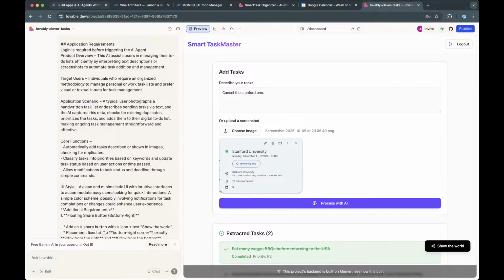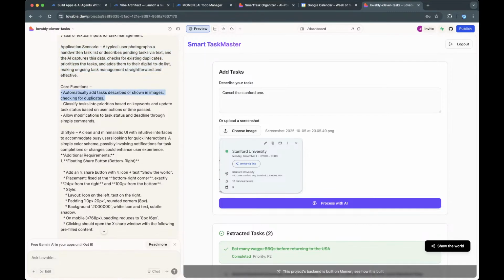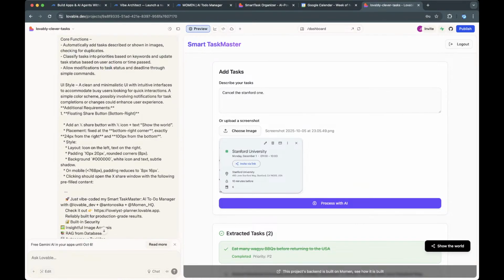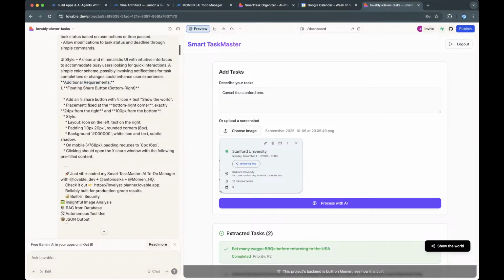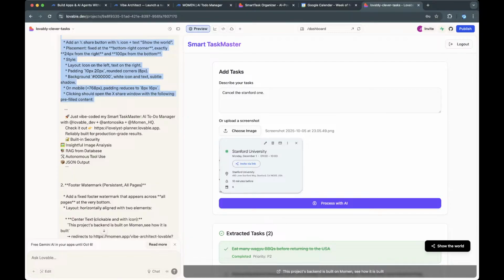Okay, so target users, application scenario, core functions, UI style. And these are for the things here. That's for showcasing the world. These are built by Momen. And if you do click this, this will take you to a fairly fancy X post. I'm going to just post that. So that is also fairly easy to be built. Okay.